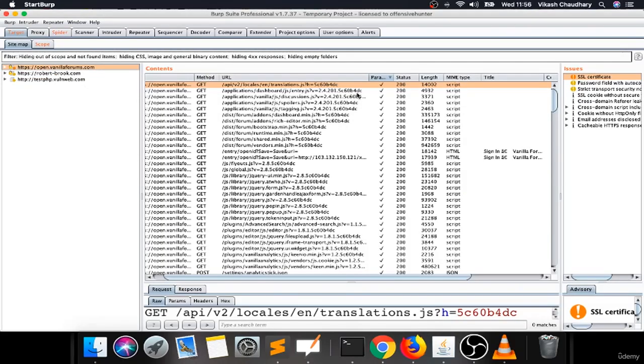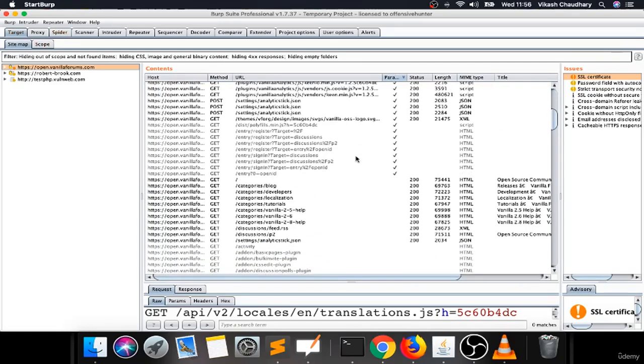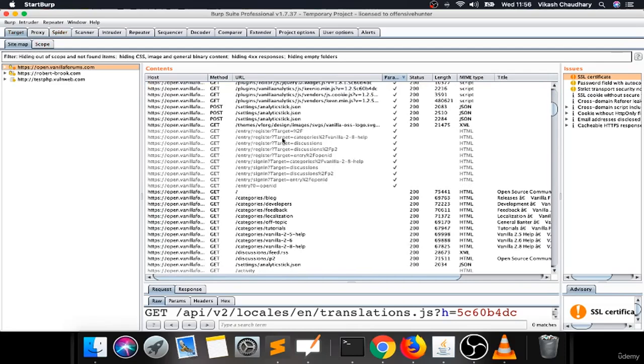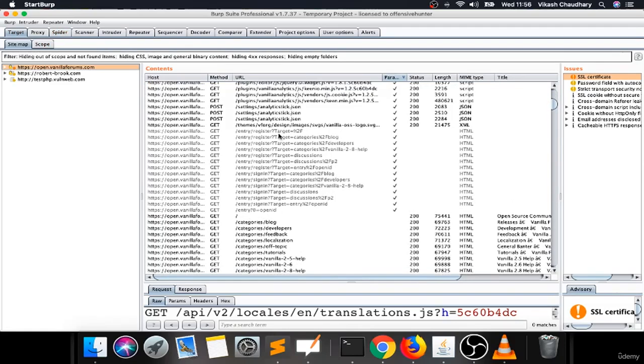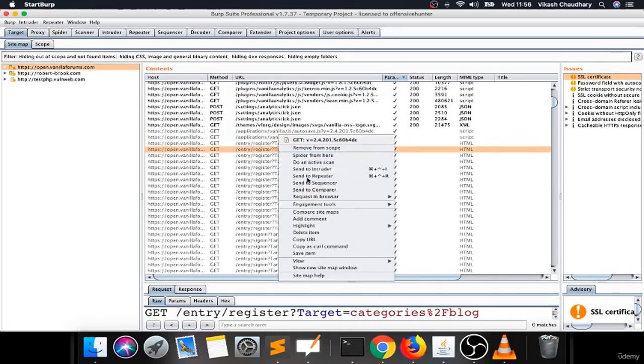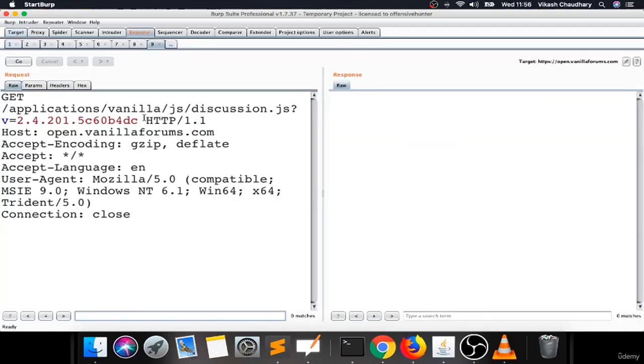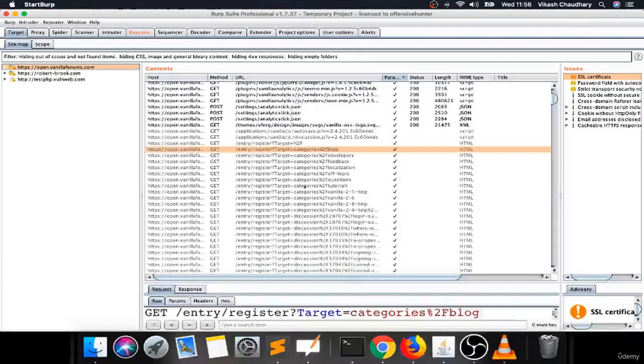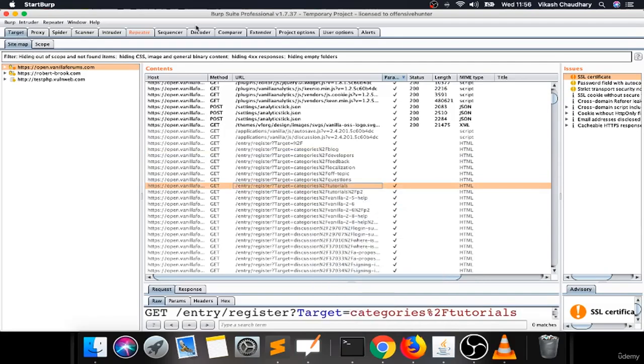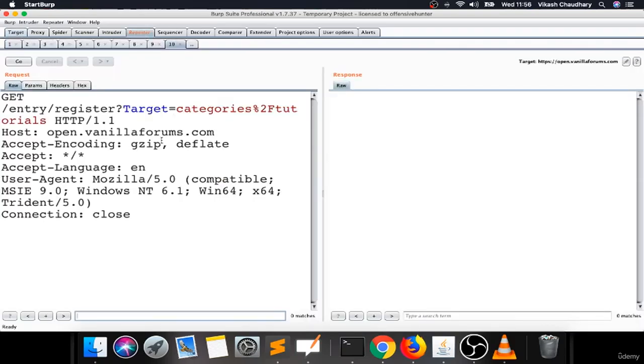So you can see this, I got many input parameters, but I have to look for a parameter that can make a request. For example, I got a target equal to something over there. Yes, there may be an SSRF vulnerability. So send this to repeater now. You can see this target. First of all, I have to check whether this application is able to make a request or not.